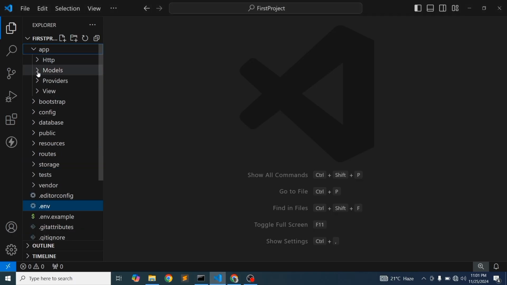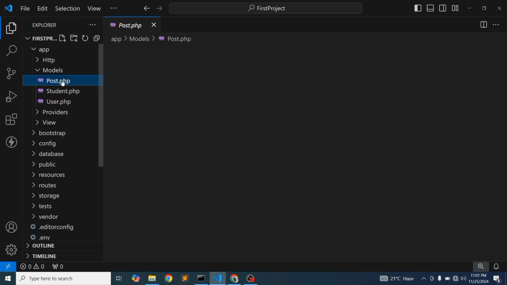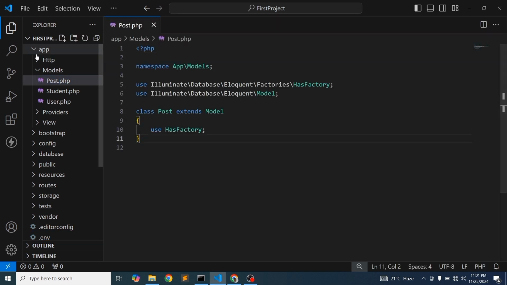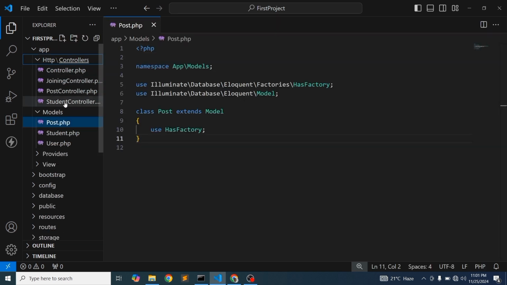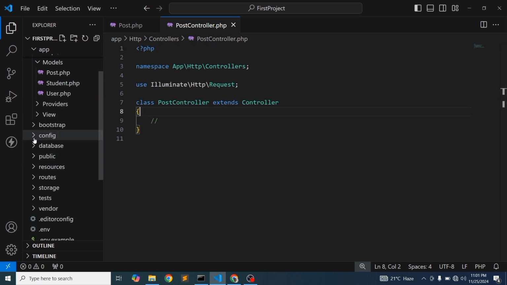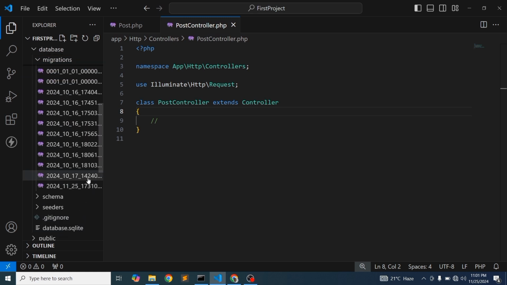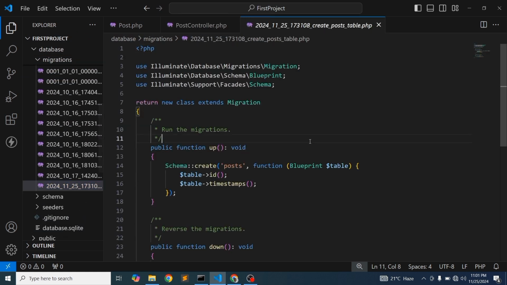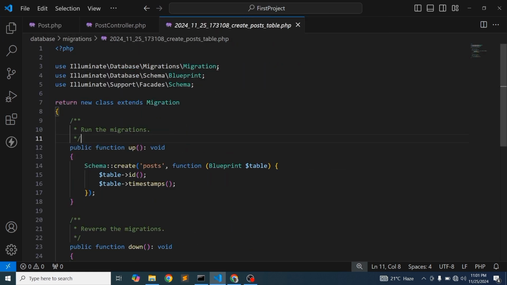If you check inside the model folder, this Post model is created, and if you go to the HTTP controller section, you will get the PostController created. And go to the database section, in the migration section you will get this migration created. Okay, so these three files are created, and now we will use these things.